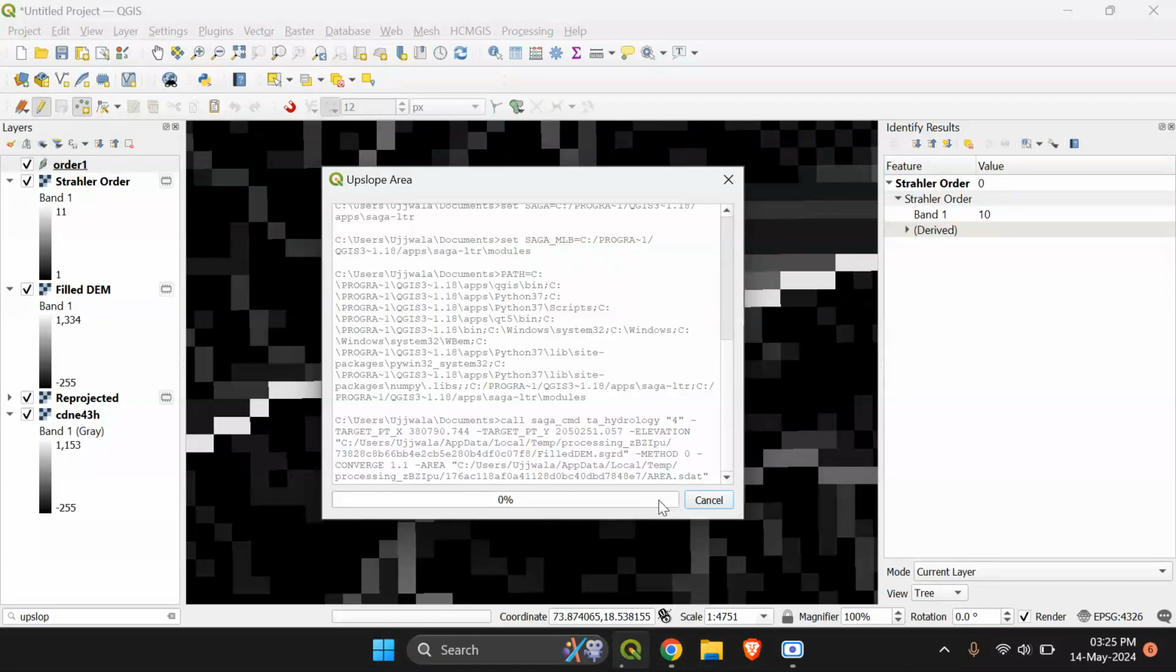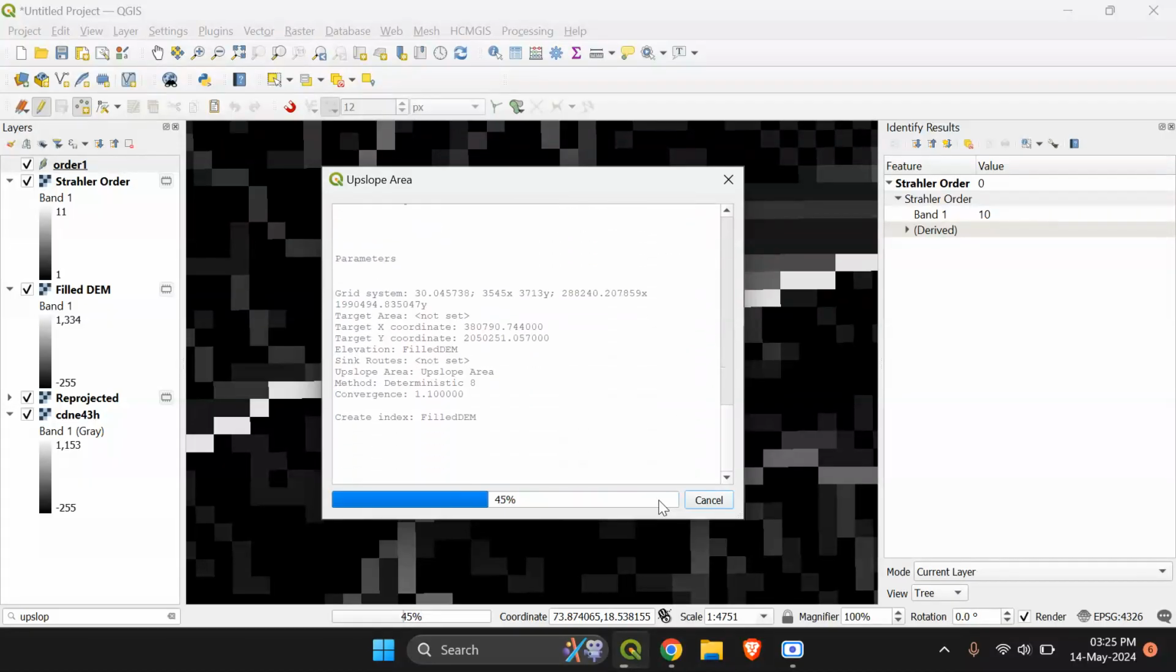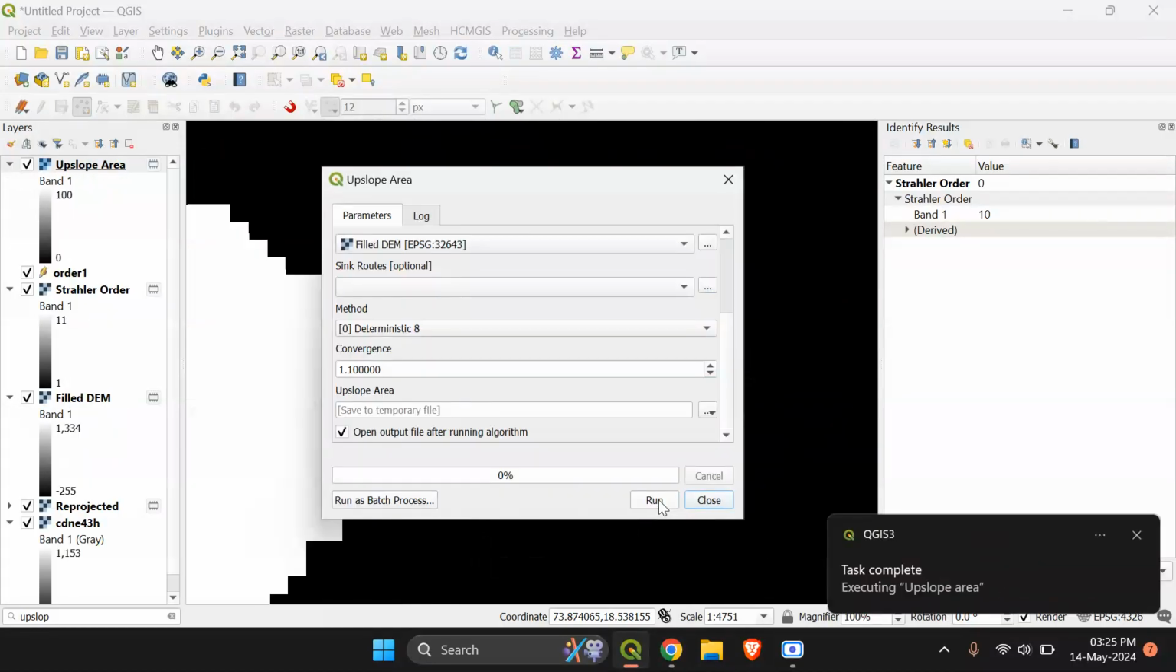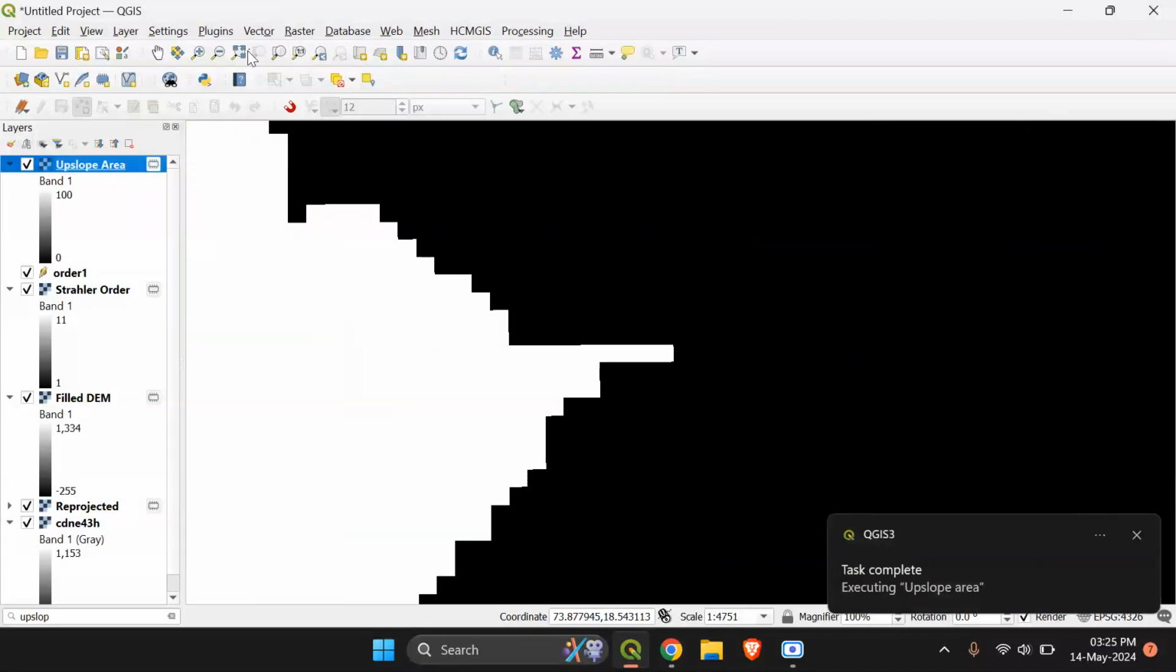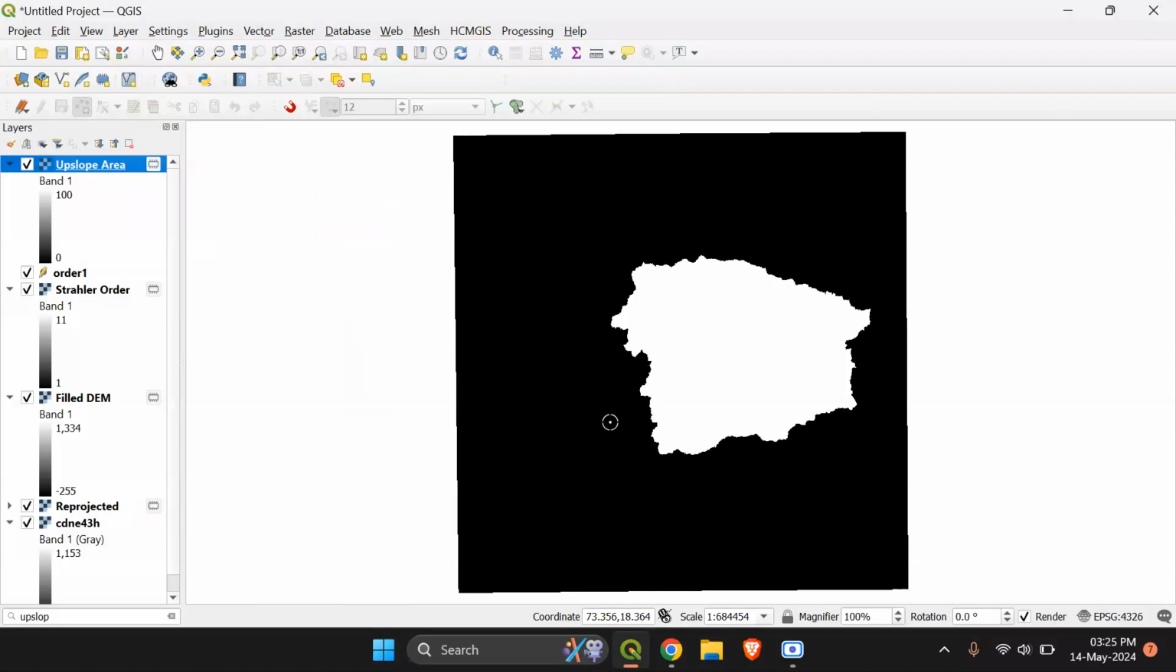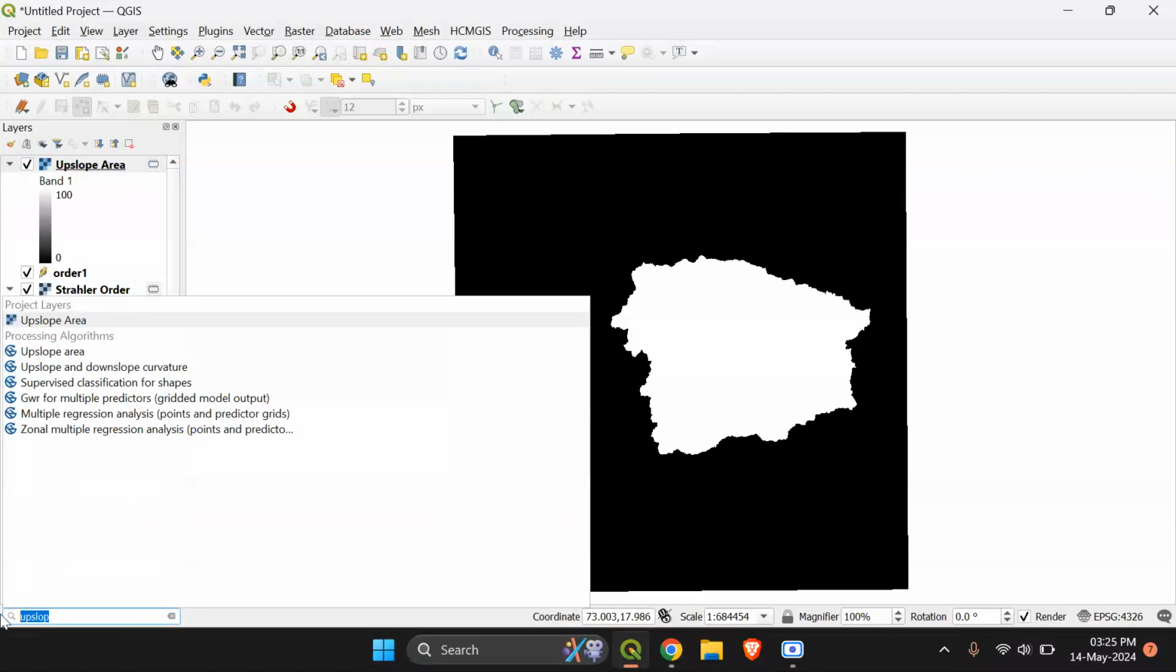Finally, we are arriving at a watershed delineation which we are going to mark in the entire DEM. The task is complete. We have executed the task of upslope area, and you can see the outline of the watershed. Now we can check in that.